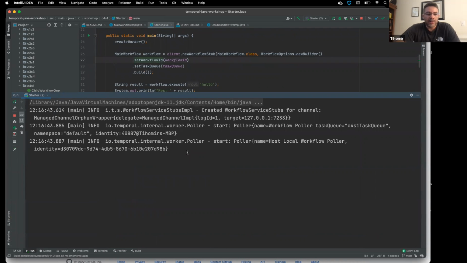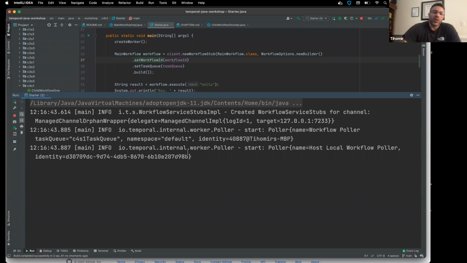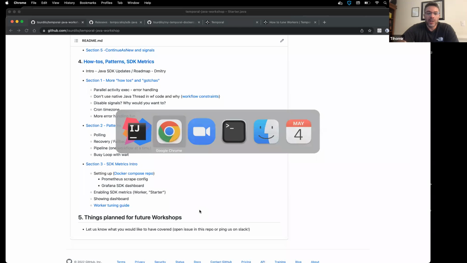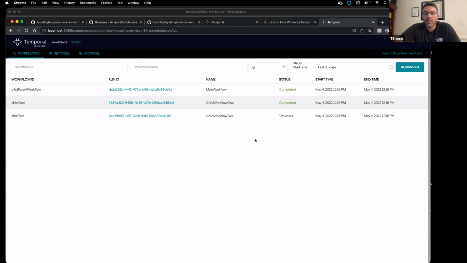and make this bigger a little bit. So this is going to start the two child workflows in parallel. And hopefully, yeah, so we were able to handle the promise, which is a timeout failure. And if we look at our workflow here, we see child 2 has timed out.